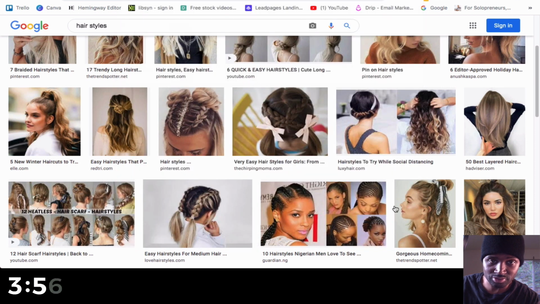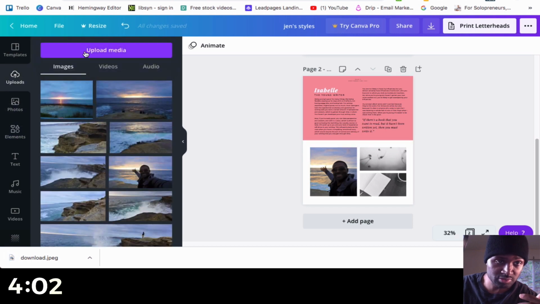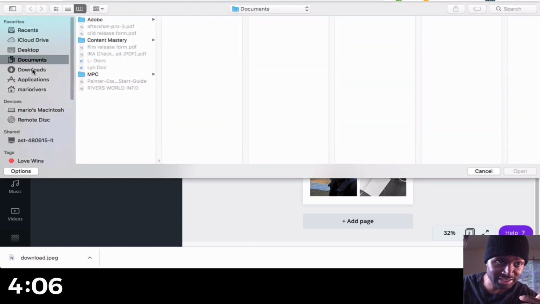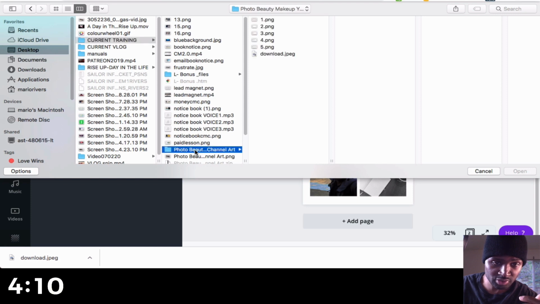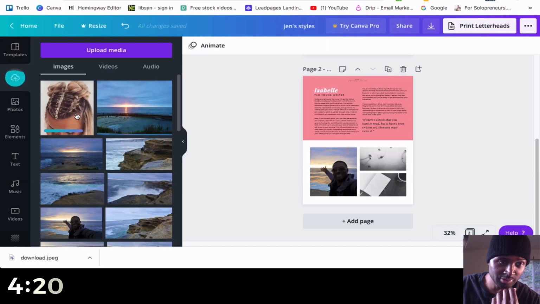This will be download. So then you go back over here, and let's just say if I wanted to substitute that picture, I would go to uploads, upload media, device, and then wherever I saved it, which was on the desktop, in current training, photo beauty channel, download, right? And when I press open here, then you see the picture will show up here.